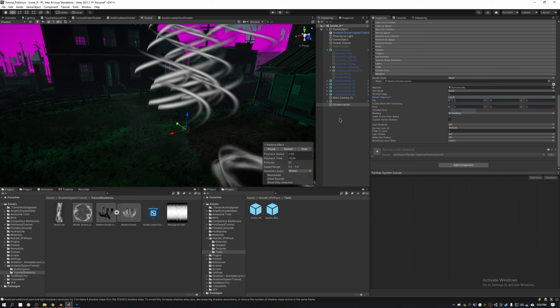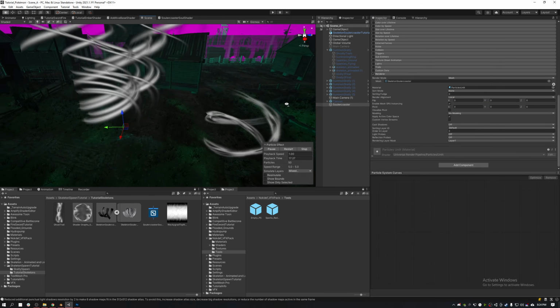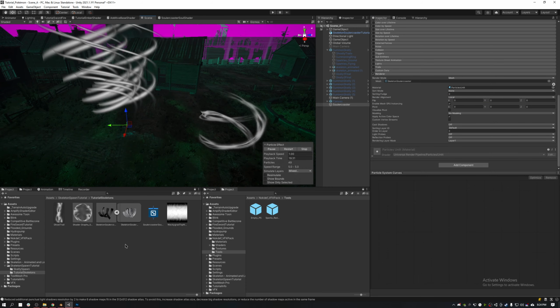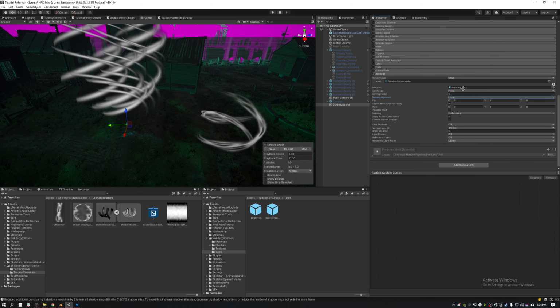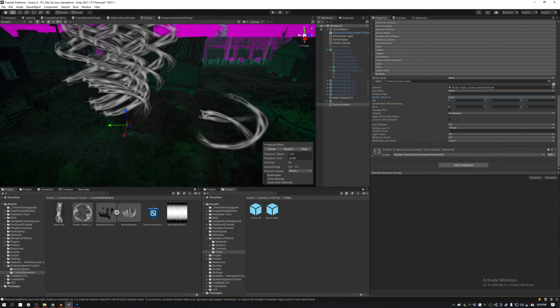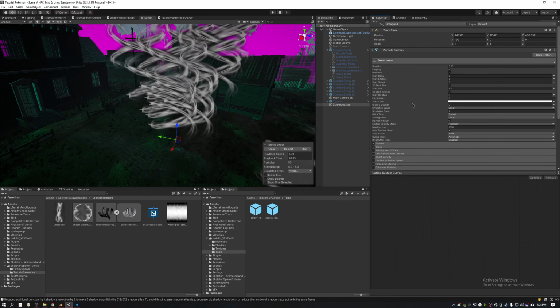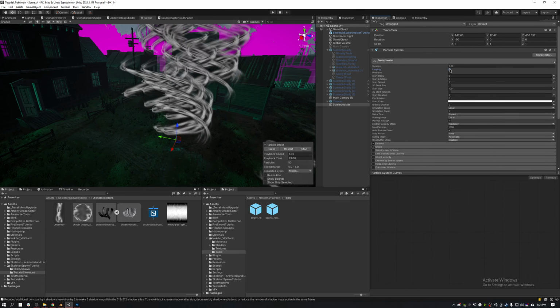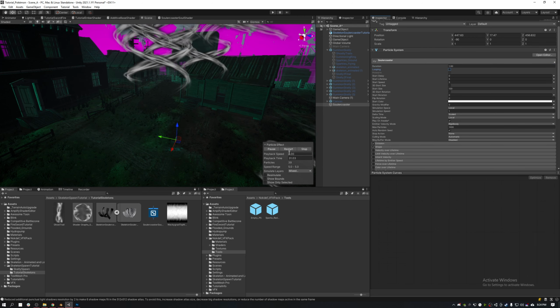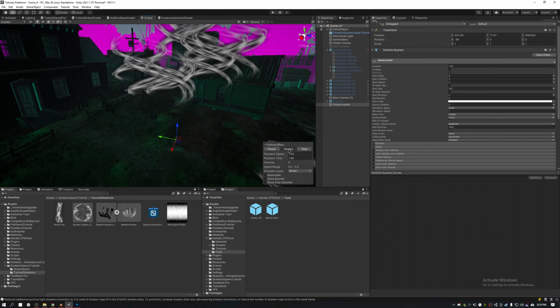So now, here on the render alignment, we want to make it local. So they're pointing up now. Very cool. The material, we can put the material from the shader that we just created. So we have this spawning ghostly thing. All right, cool. We don't want it to loop. We want the duration to be 1. So now it spawns just once.